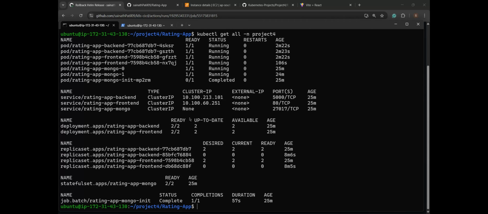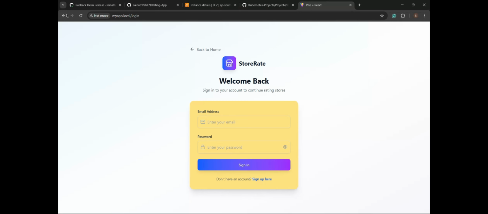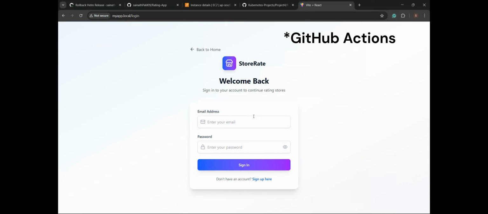So our pods are running. So simply refresh this. See, this is the use of Helm. You can simply roll back to your previous versions with zero downtime, and this is how you set up a complete CI/CD pipeline using Jenkins for Kubernetes.